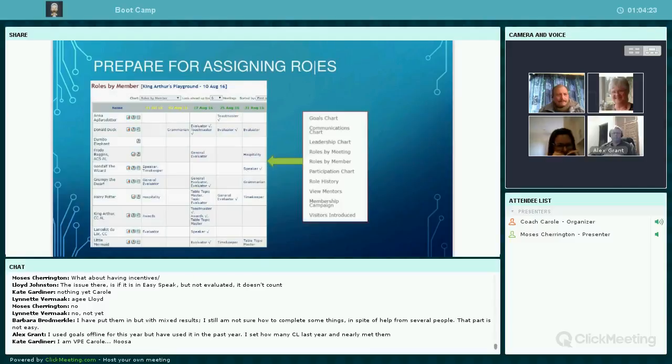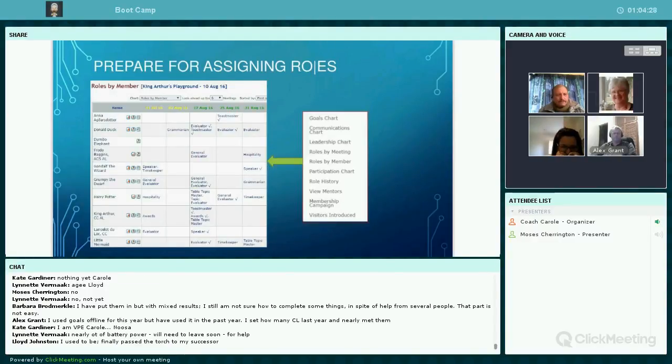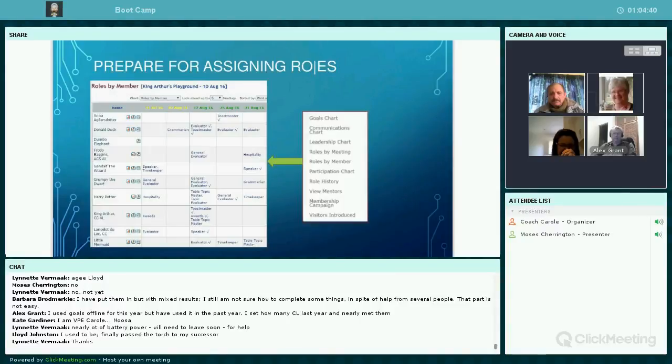And I'm looking back over some of the text chat there, and Alex is telling us that he's used goals offline this year, but has used the EasySpeak one in the past year. And Kate is the VPE at the Noosa Club. So Kate, you might like to also think about this question as I talk about the preparation for assigning roles.